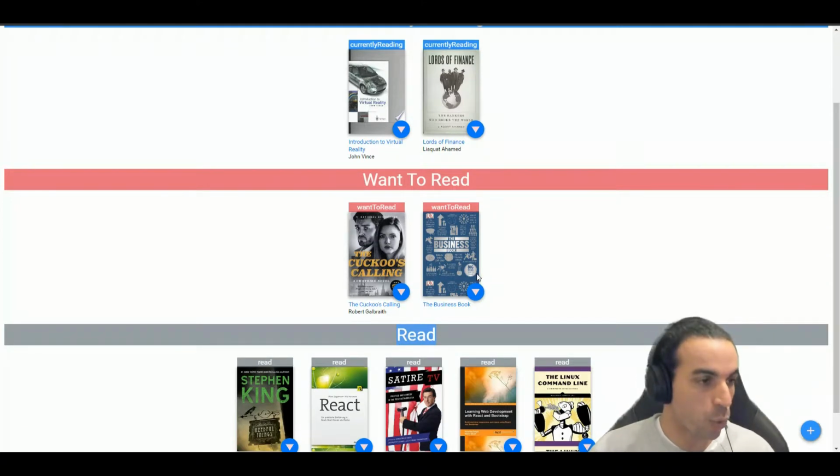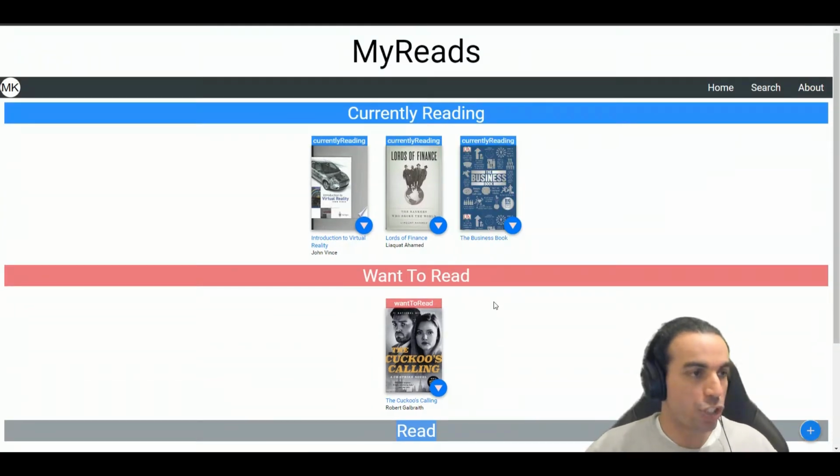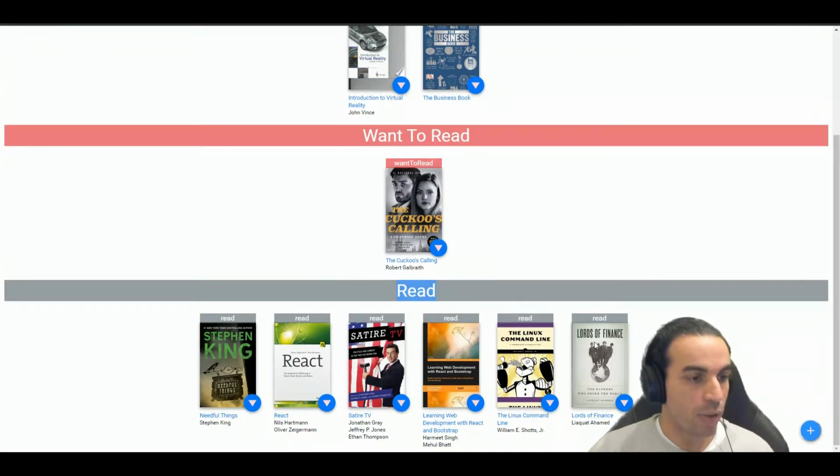So for example, want to read, I click here, you see that the state is want to read, and I can move. Let's say that I start reading this book now, so I click here currently reading, and the book moves to the shelf currently reading. As soon as I have finished reading some books, for example, let's see, Lords of Finance, I have finished reading this book, I can click here, and I move this to the shelf read, and the book here is now in the shelf read.